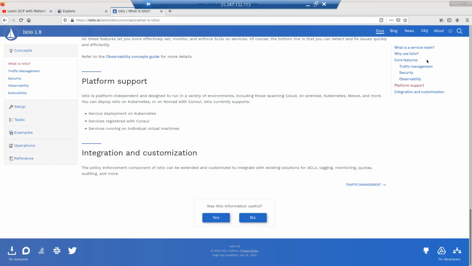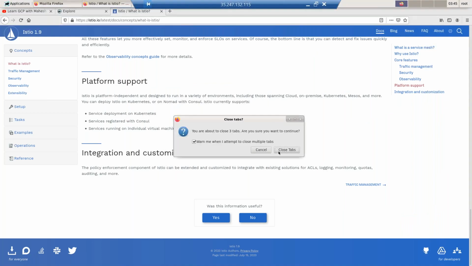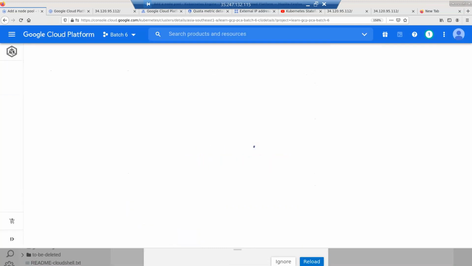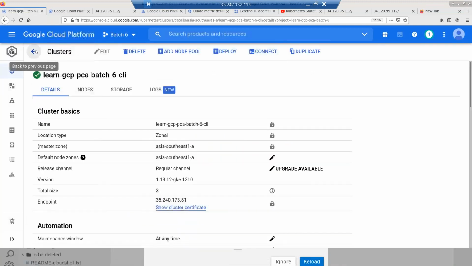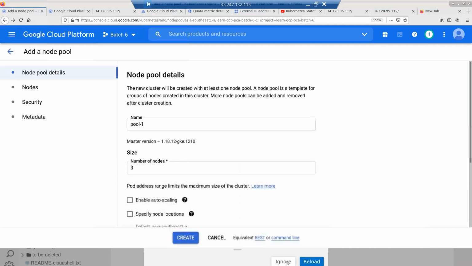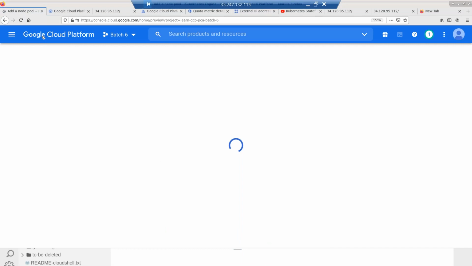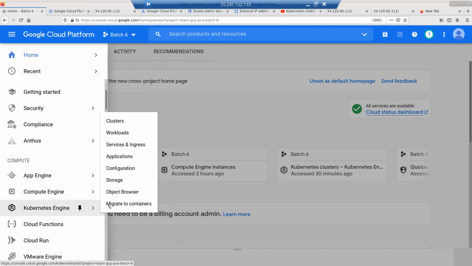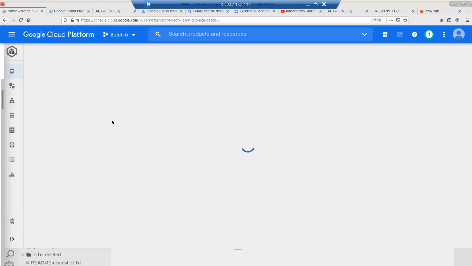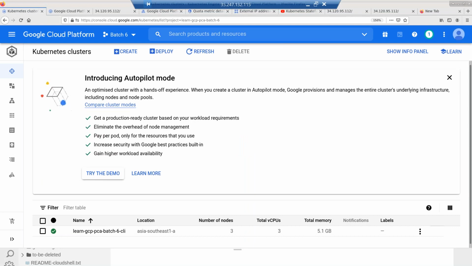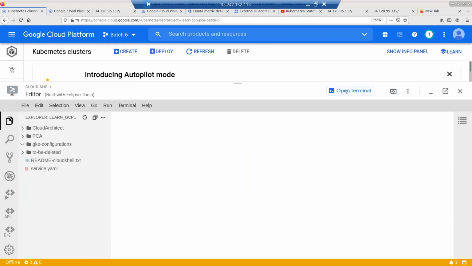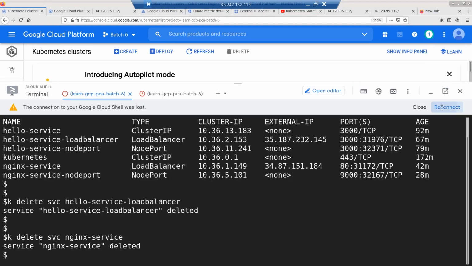I forgot to do this. Slightly a jump back to the previous thing. So let me just go back. So let me just delete this and then we'll go to the App Engine part. So there's an instance which we have, a cluster which we have. So let me just delete this. So reconnect back.